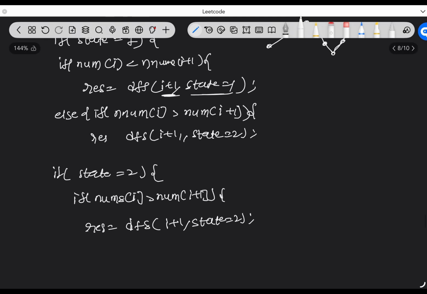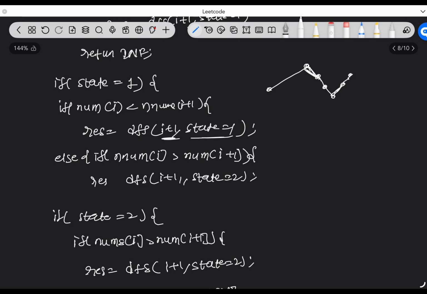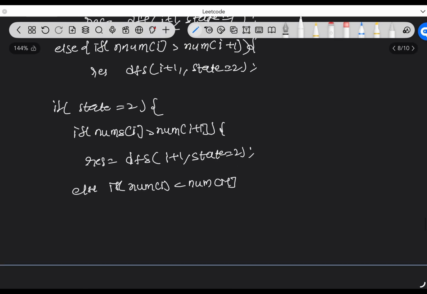Okay, or else if nums[i] is less than nums[i+1], which is the third state. The third state is nothing but the increasing state. We found this condition. Now we'll update and we'll traverse further. We'll update the state as well, state to 3.